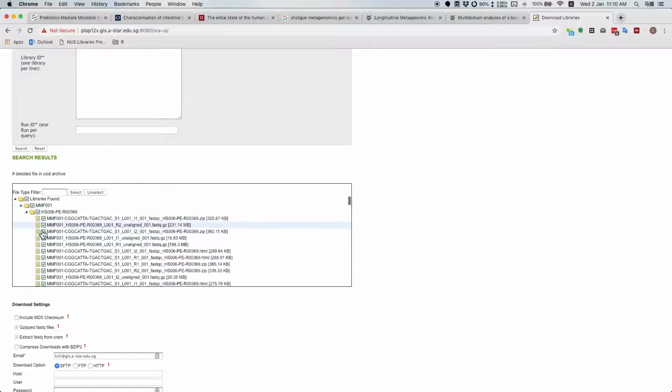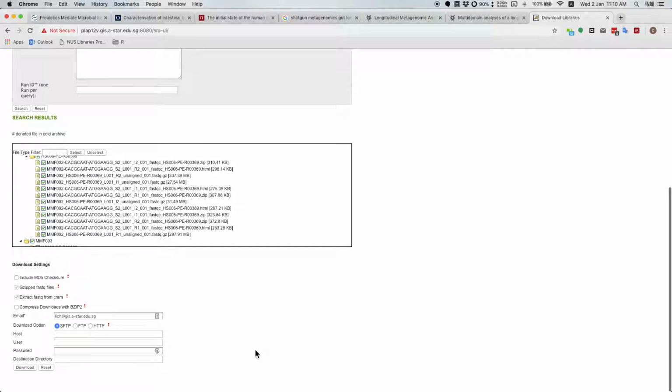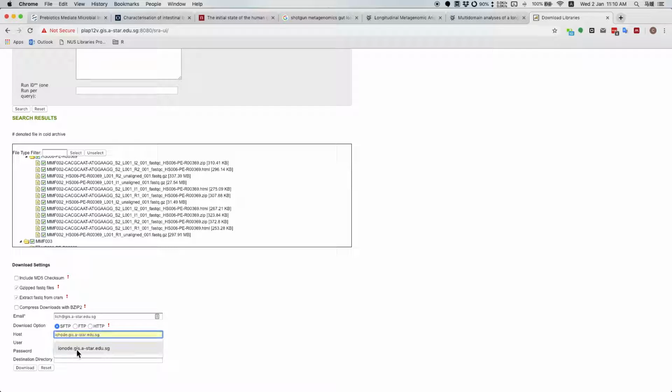Yeah. Then this is automatically selecting all of them, and then here you put host, you put ionode.js.a*.edu.sg, and user is your username and password, and the destination directory you want to download data to, and then you click download. Yeah, let's download the data to there. And that's it.